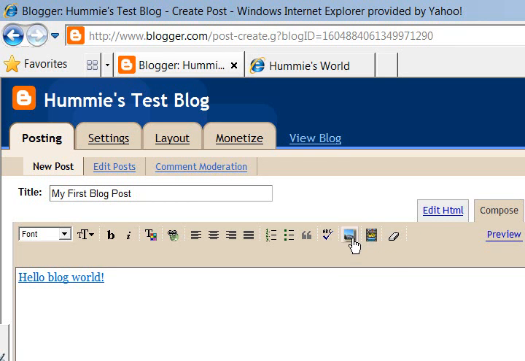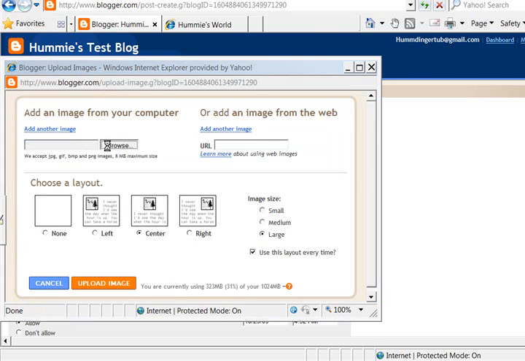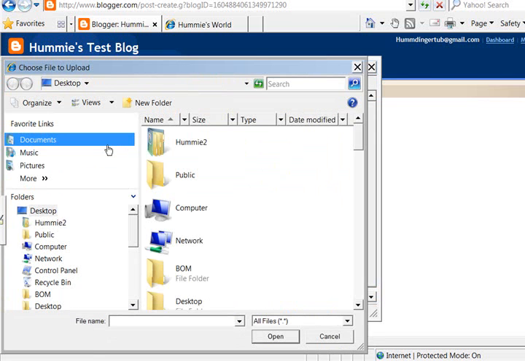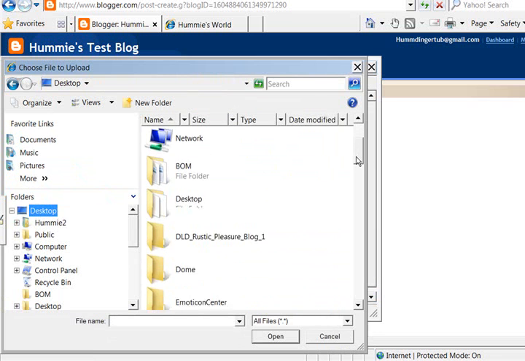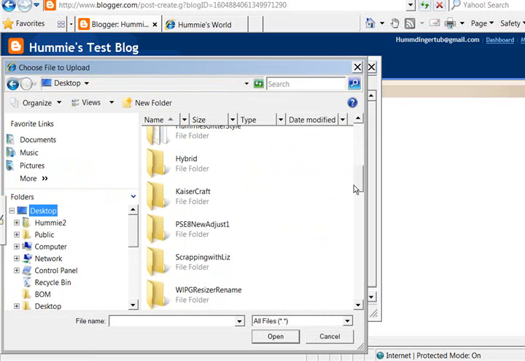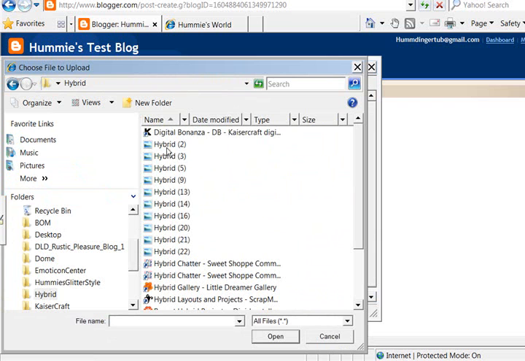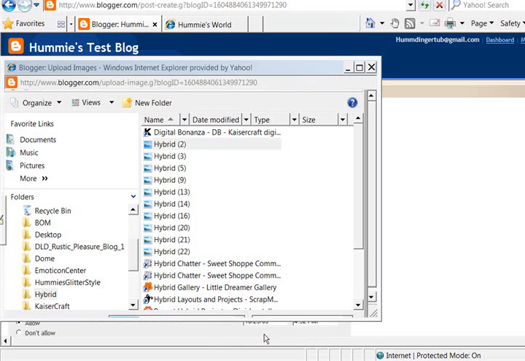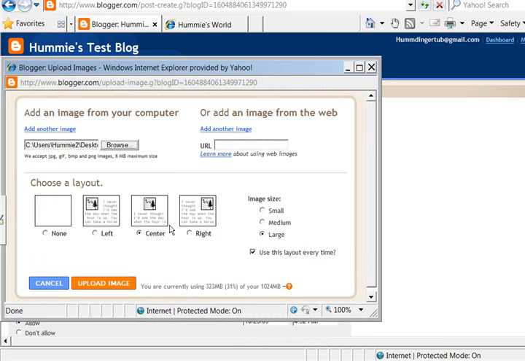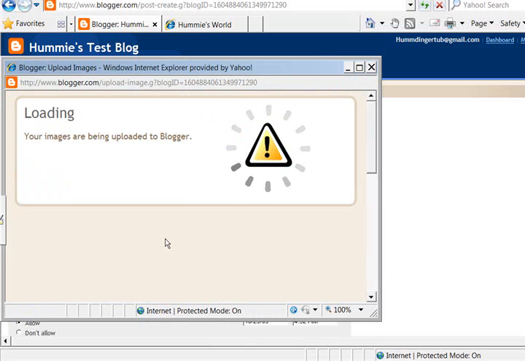Well, let's go ahead and find a photo. I've got a lot of junk on my computer. I'm not excited about you guys seeing all the junk on my computer. Here is my folder on hybrid stuff. So if I'm making one of my hybrid posts that I'm currently doing, I would click on that. There's my image centered. I want it large. Upload.